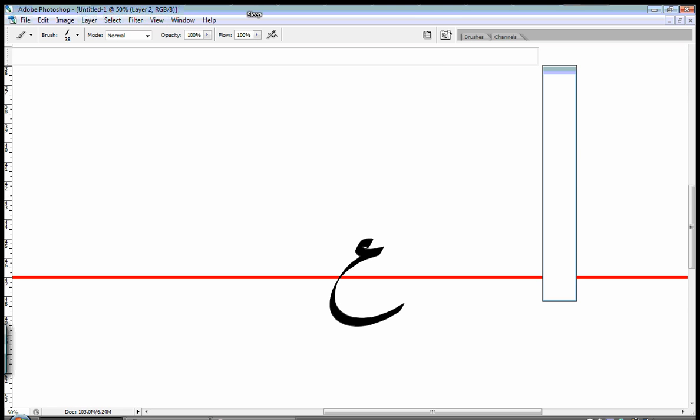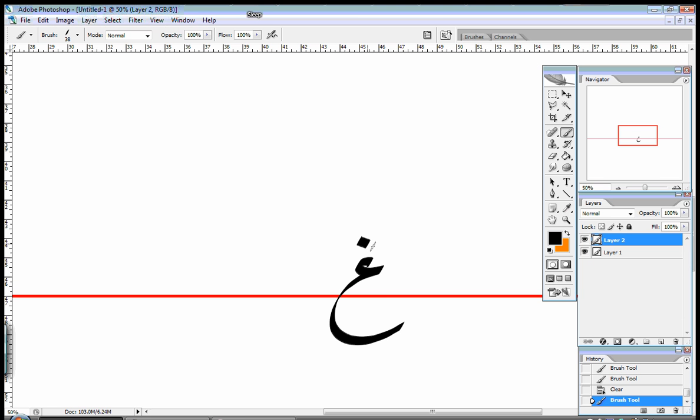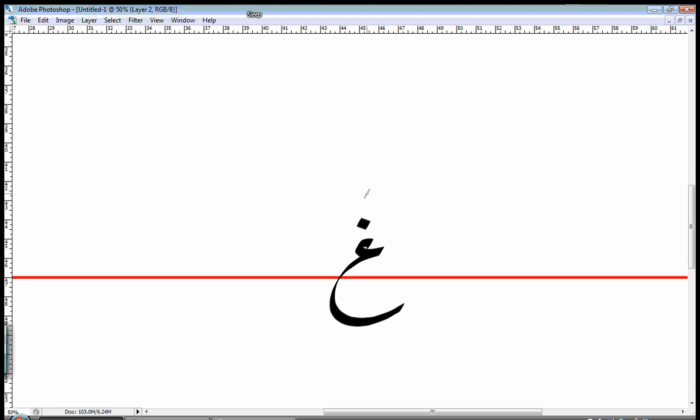Anyway, let's add the dot and pronounce it. It will be ra, ru, ri. Oops, I did the same mistake. Ri. So it's ra, ru, ri. And the name is Ghayn.